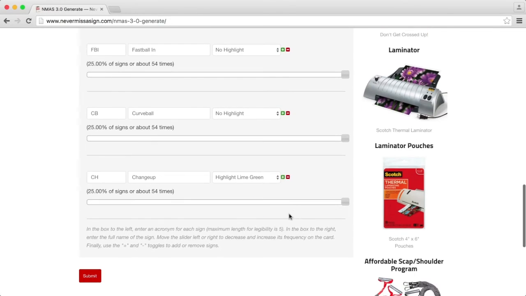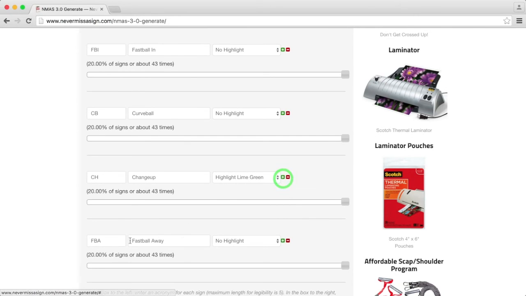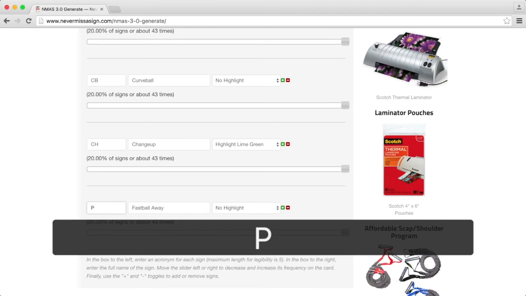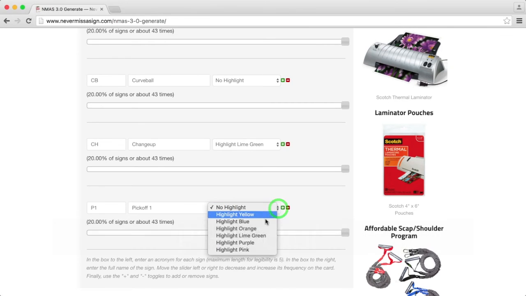Okay. I'm going to add a few more. We'll make this demo short and sweet. I'm not going to add too many signs. I just want to give you a quick video to show you how we'll use it. So we'll call our pickoff play number 1, P1, and this is pickoff number 1. We can highlight that one if we want. Let's highlight it pink. But we don't need very many pickoffs on our card. We need much more pitches. So I'm going to move the slider down here so that it doesn't show up very often.